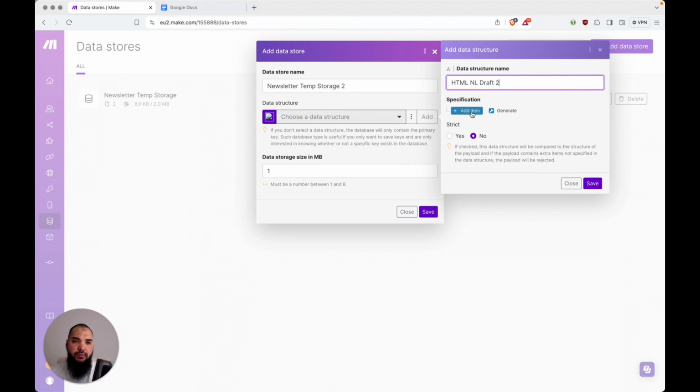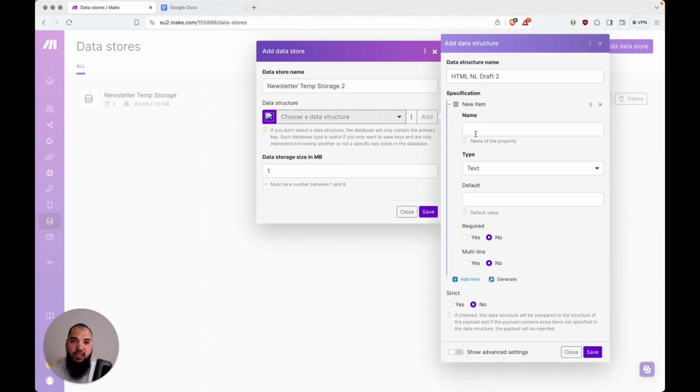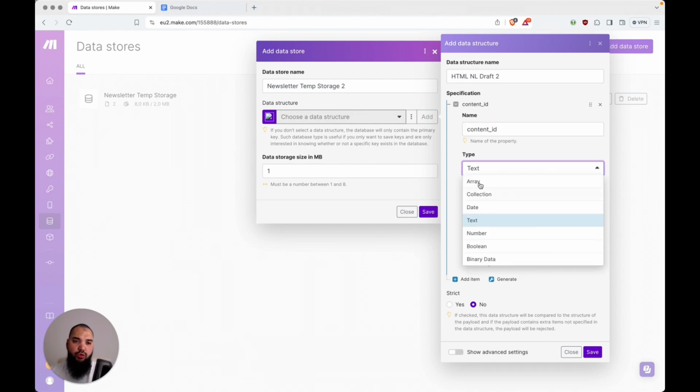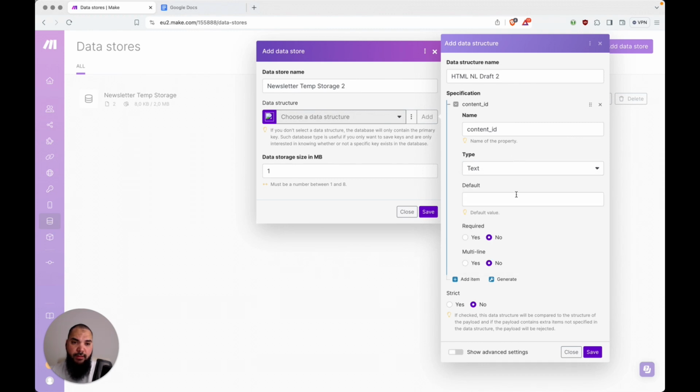And you would need to add a specification, and this is basically nothing else but the column or the header of a column, right? That you can later on refer to when using a request, which we will do. So the first column we will use is a content ID, and this will be of the type text. You can choose from different types, and this will be sufficient for a content ID, and we do not need a default value.